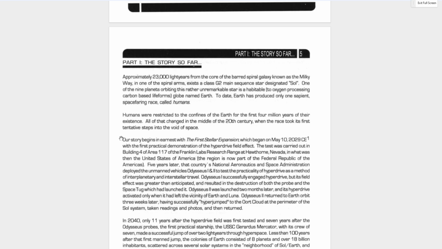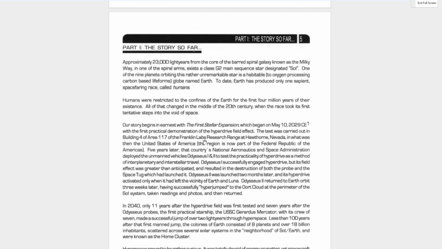With the first practical demonstration of the hyperdrive field effect, the test was carried out in Building 4 of Area 117 of the Franklin-class Labs Research Range at Hawthorne, Nevada, in what was then the United States of America. The region is now part of the Federal Republic of the Americas. 5 years later, that country's National Aeronautics and Space Administration deployed the unmanned vehicles Odysseus 1 and 2 to test the practicality of hyperdrive as a method of interplanetary and interstellar travel.